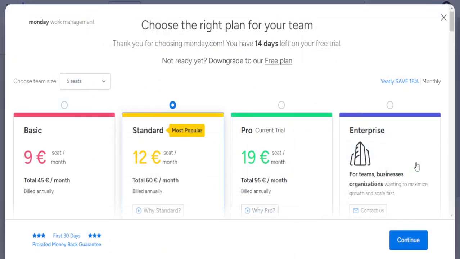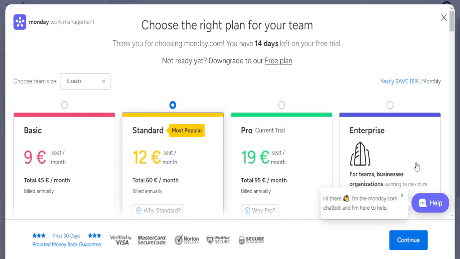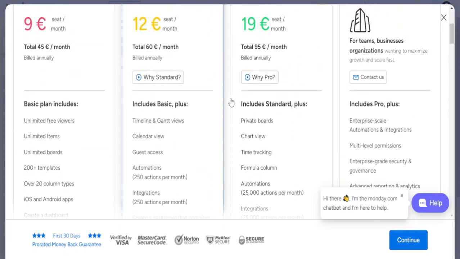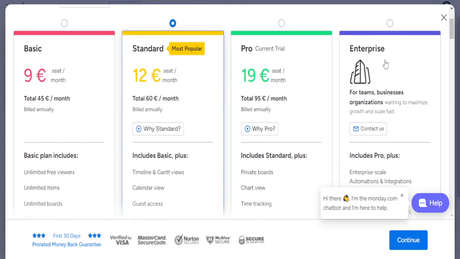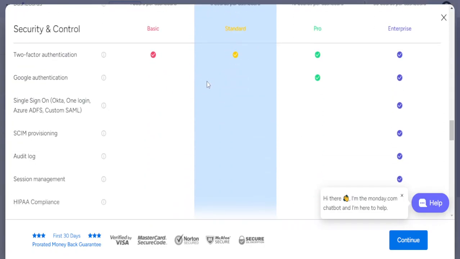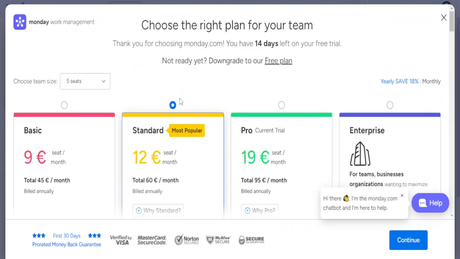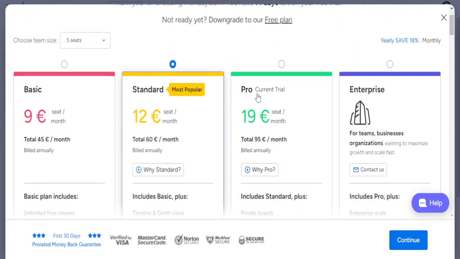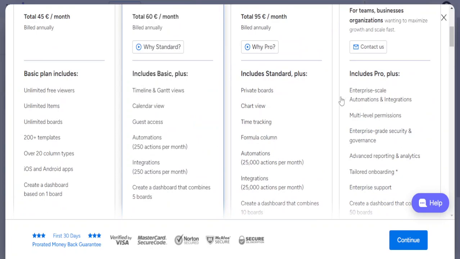Now I'm going to show you the plans, the premium plans. So guys, we can see that there are 4 plans right here: basic, standard, pro, and enterprise. The most popular plan is the standard plan, which is €12 per month, and it includes perks that are really good for its price. We can also see there is a pro, which is our current trial, and it is really good, as y'all saw.